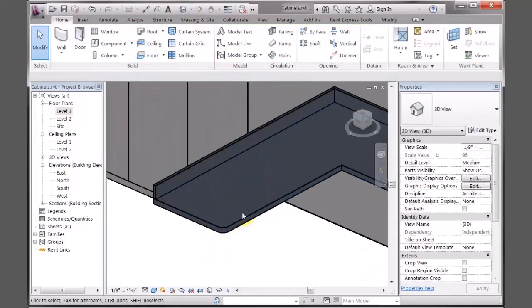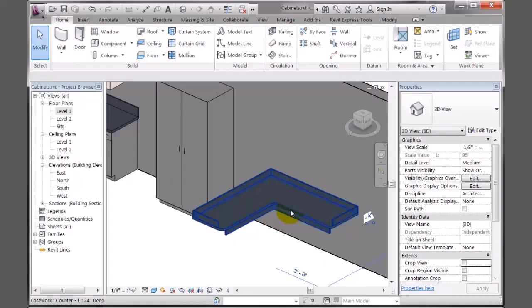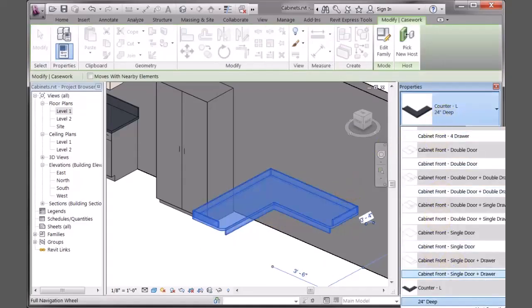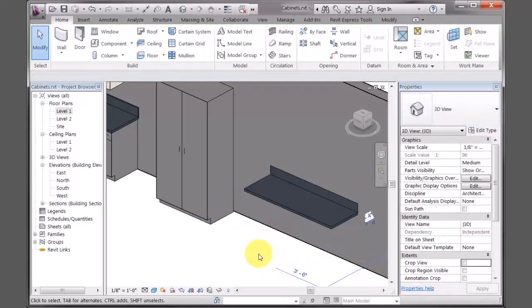So you can see a radiused corner here, so that's an additional option that we have in these families. So when you click on them, there's show the backsplash on the left and the right. There's the left and right side splashes, you'll see those come in. And there's also a parameter for showing an apron in front of those. And since we put the curved radius on there, there's an option for corner radius on the right and left side, and you can change those values accordingly. And of course the overall width and length, so you can see those adjust. And that, of course, can be swapped back to the straight version. There we go, countertop straight. There's the straight version of that.